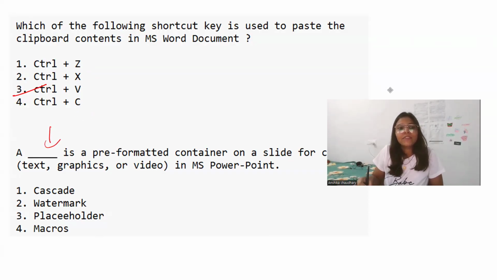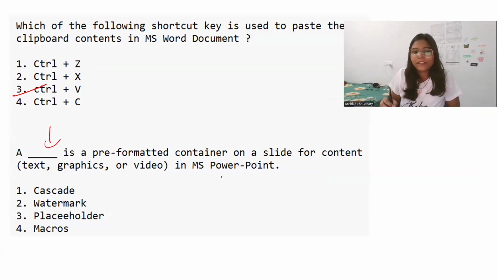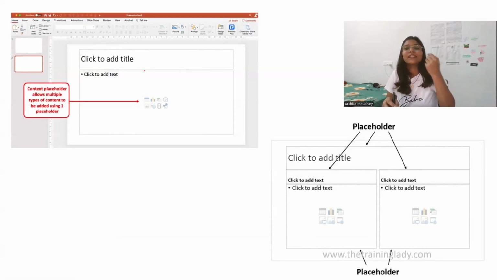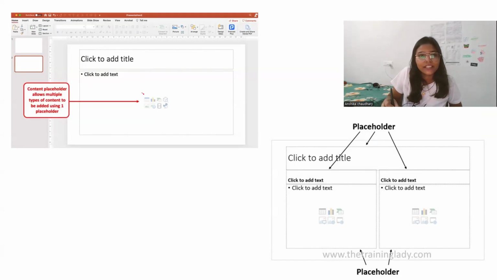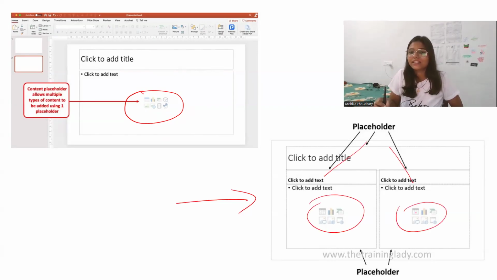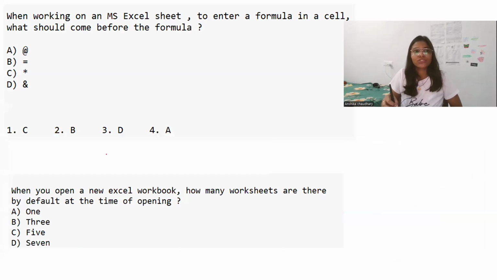So the next is, a space is a pre-formatted container on a slide for content, text, graphics or video in MS PowerPoint is called a placeholder, right? Let me show you how it looks like. So whenever you have a slide, right? This thing that has all these things here, like you can add graphics, you can add charts and so on, is called a placeholder, and there are multiple types of layouts in our slides. So this is our second layout. So this thing is called a placeholder, that it will contain these pieces, right? So let's move on to the next question.